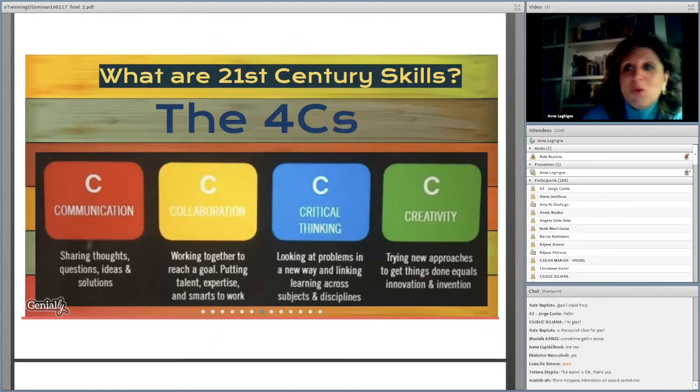Communication. So, as I said, kids will have to learn how to communicate efficiently, sharing thoughts, questions, ideas, solutions. And collaboration, that is working together to reach a goal, using all their efforts and the best of themselves in order to create something unique. Critical thinking, looking at problems in a new way, and linking learning across subjects and disciplines.